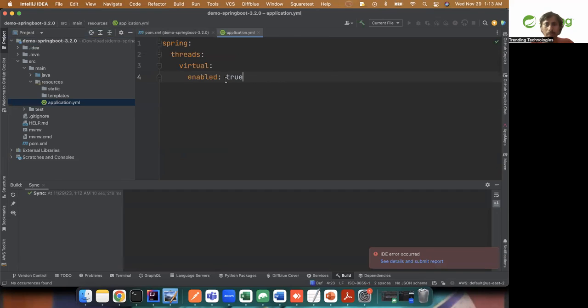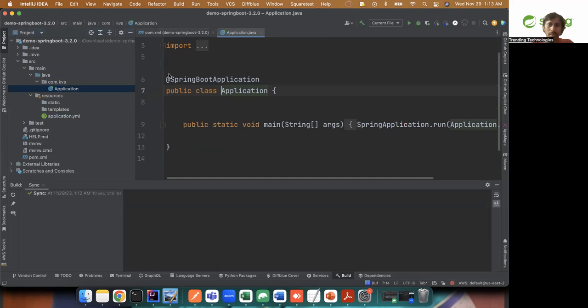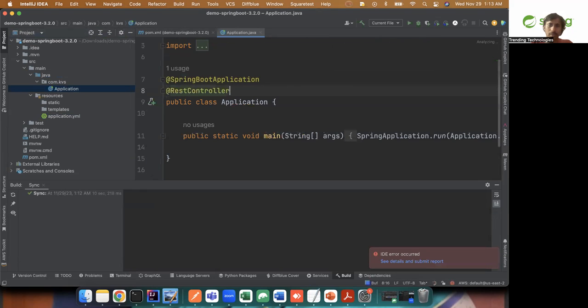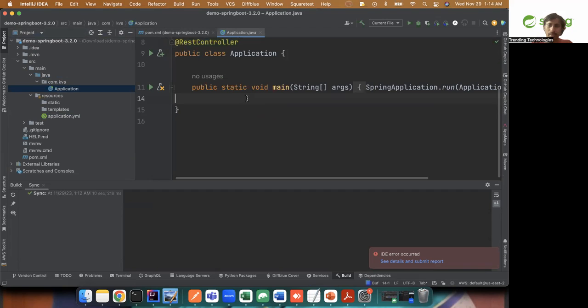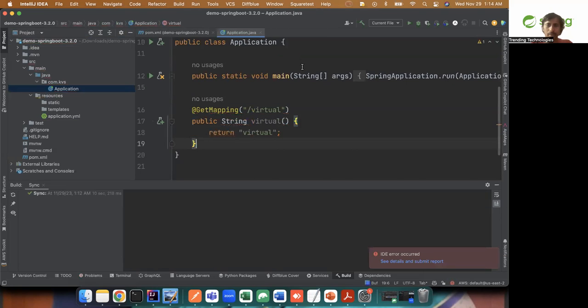Now the application has virtual threads enabled, and let's create a simple controller, a REST controller, and then let's have some get mapping virtual. I'm just creating a hello endpoint. It doesn't have any functionality related to the virtual threads. Public string virtual. Let's start this application.